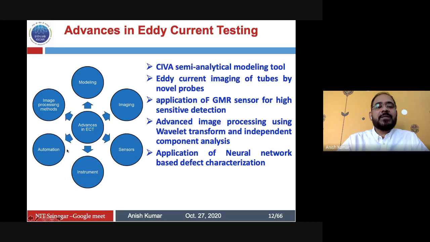Then you have advancement in the instruments, which earlier gave you a poor signal to noise ratio. Now you can get a much higher signal to noise ratio. You can have instruments which can work over a multi-frequency range to give you an idea about the variation in the material at different layers, because the higher frequency will be confined to the top layer, and low frequency will give you more information up to larger depth also. So instrument wise, you can have a multi-frequency NDT technique, you can have a pulsed eddy current technique. So the advancement in the instrument is there.